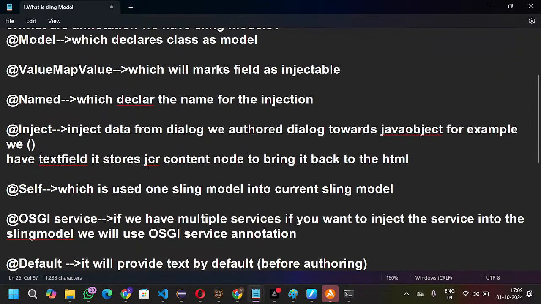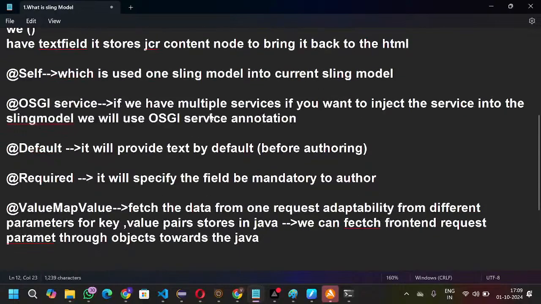Next one is the name declaration. We can declare the name for the injection.